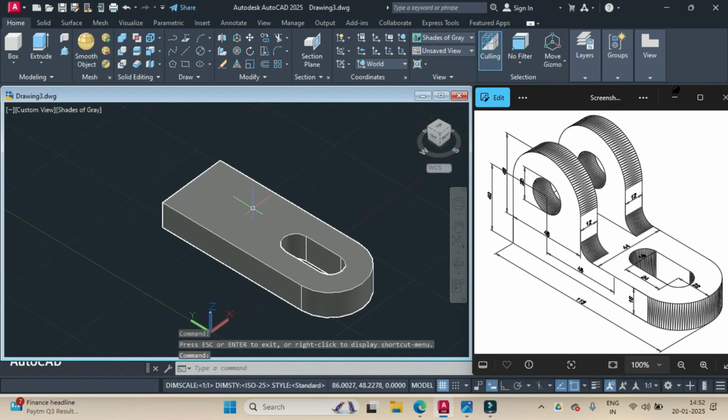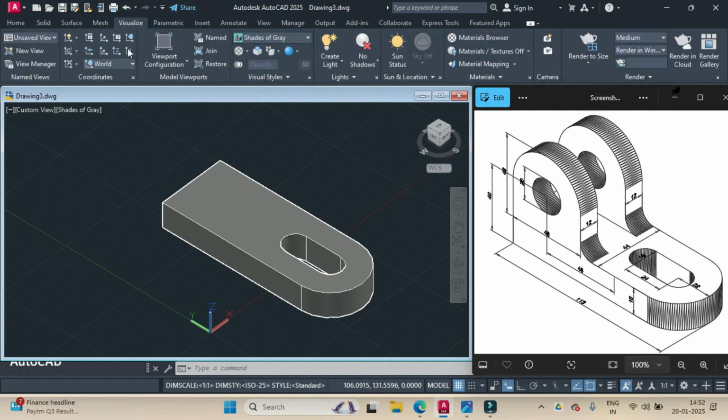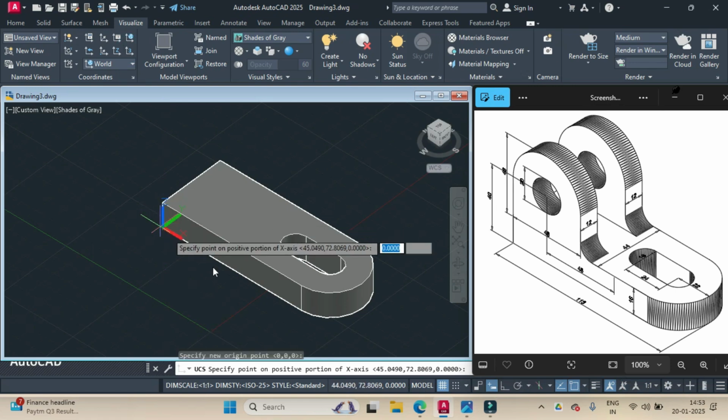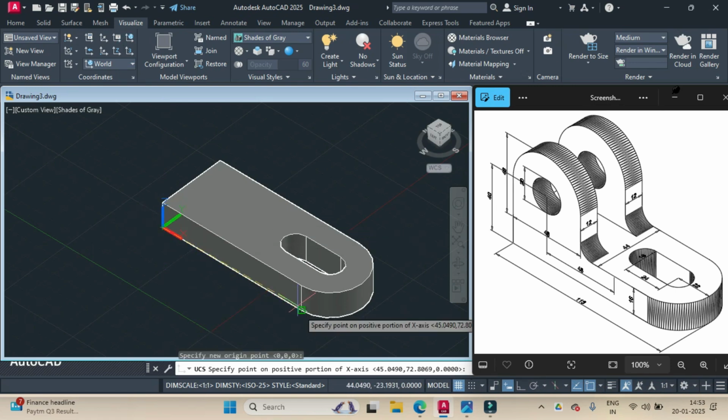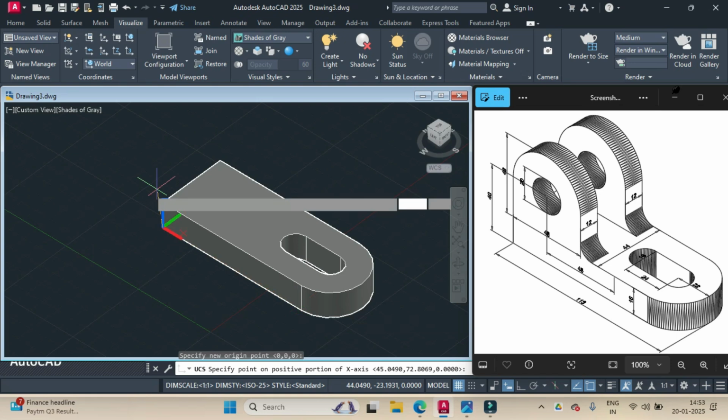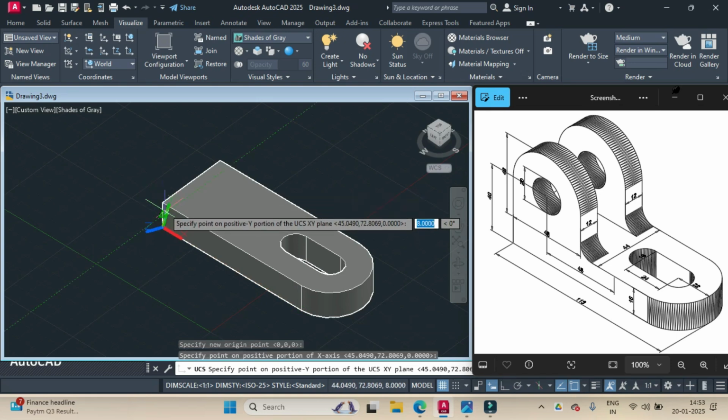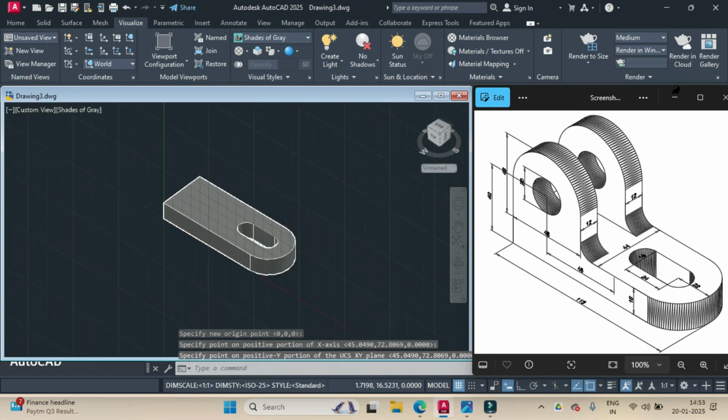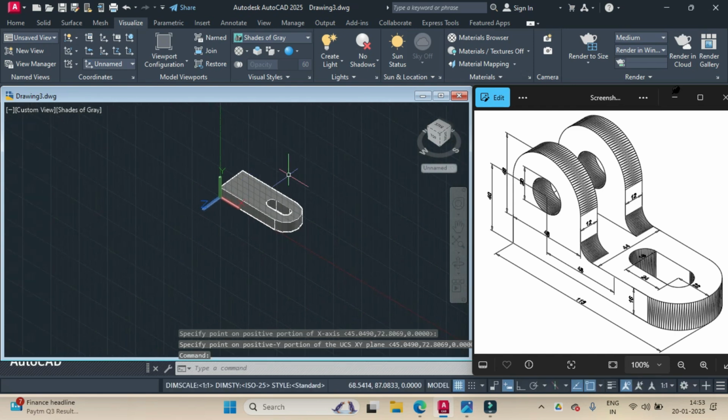And now we want to make this shape. So what we'll do, we'll click on visualize. And in visualize, we'll select the 3-axis or the 3-point UCS. We click here. We click over here for x-axis and for y-axis over here. So you can see the grid is changed. And then we click on home.